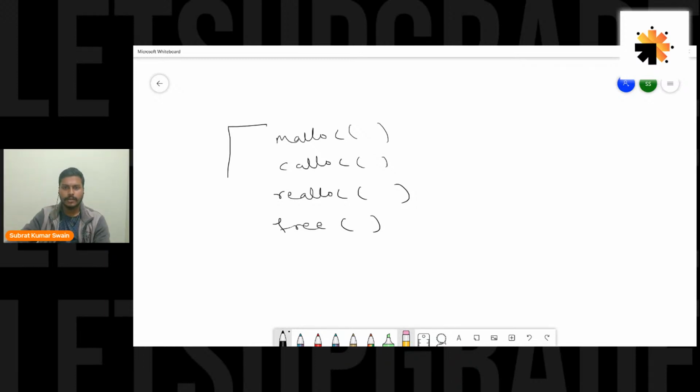Malloc and calloc are used to allocate new memory dynamically. Realloc is used to reallocate already allocated memory. Let's say you have allocated 5 bytes. Now you want to increase or decrease the size of the memory. Then you will go for realloc. Okay, right?